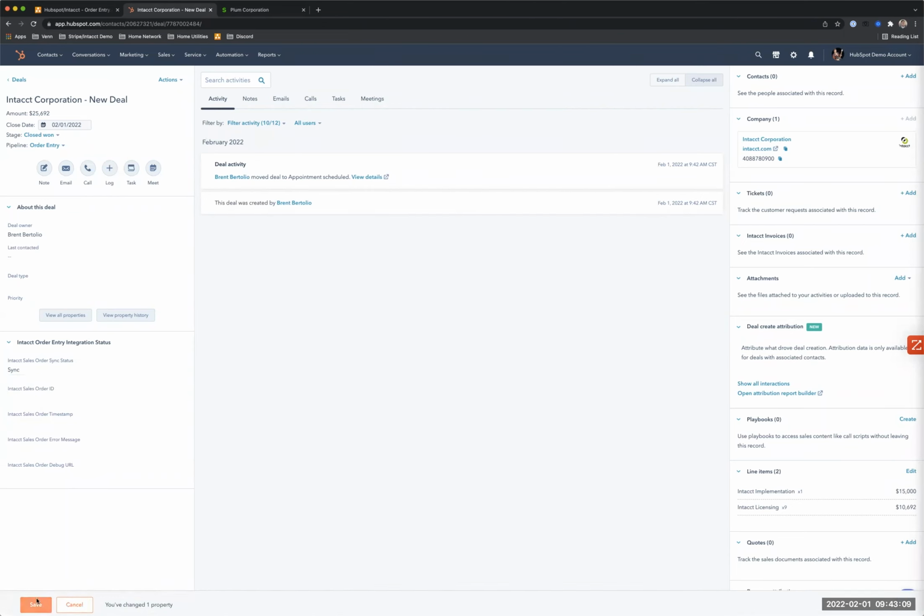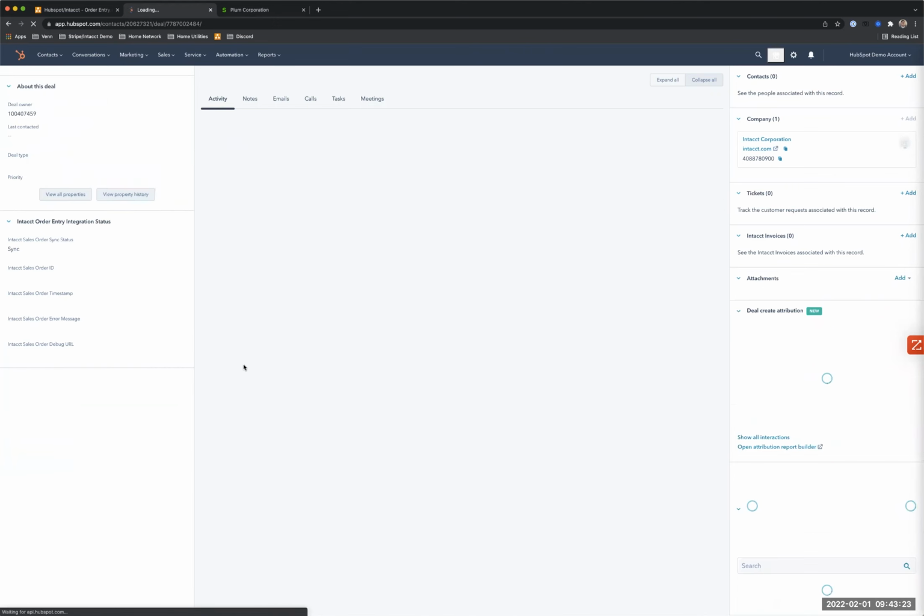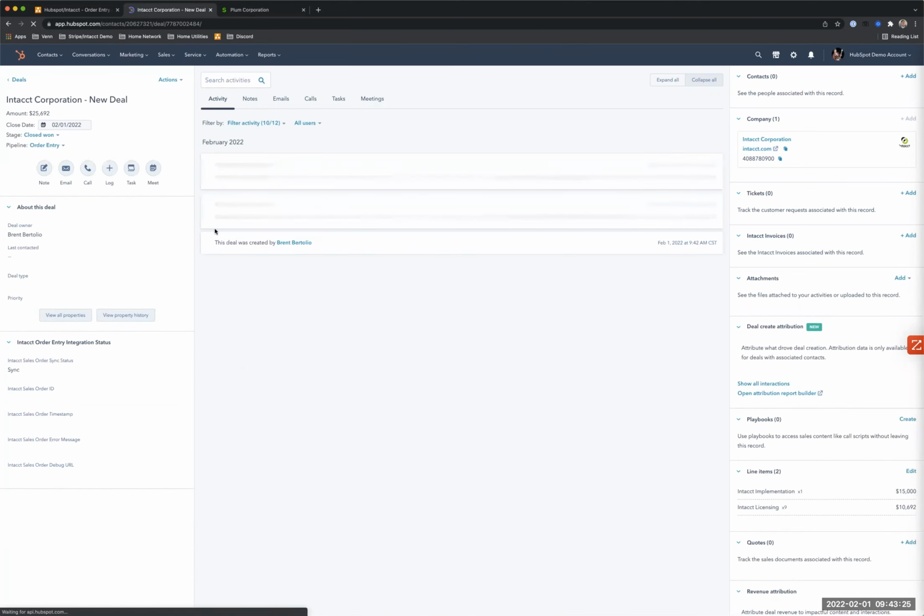So I'm going to set that sync. I'm going to hit save. And then we're going to give that a second to roll through the integration. We'll see it process here. We'll see it show back as sync, and ultimately the different audit fields will come back through and show them as running through.